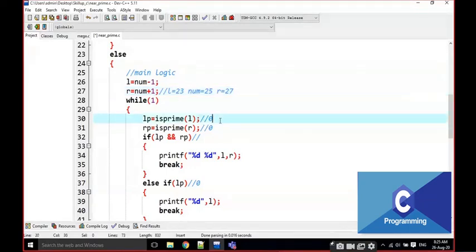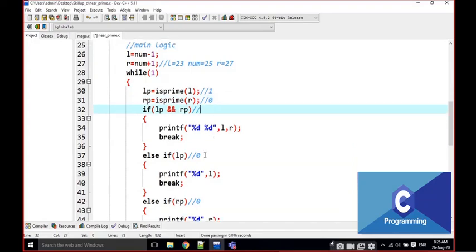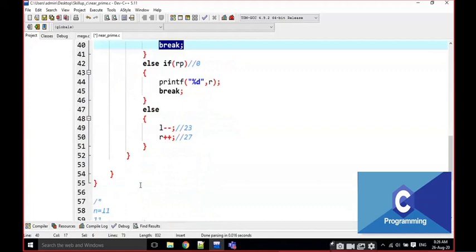Okay, now coming here, is left prime? That means is 23 prime? Yes. Is right prime? That means is 27 prime? No. That means 1 0 is the answer. Now it is going to be checked. Are both prime? No, not true. Immediately I am checking, is left prime? Yes. Then I am going to print the left prime and break the loop. Just break the loop. That means I am coming out of this loop. That's it, nothing else.